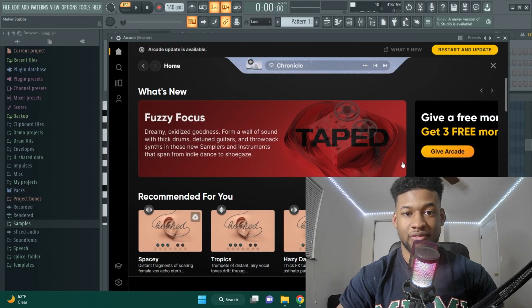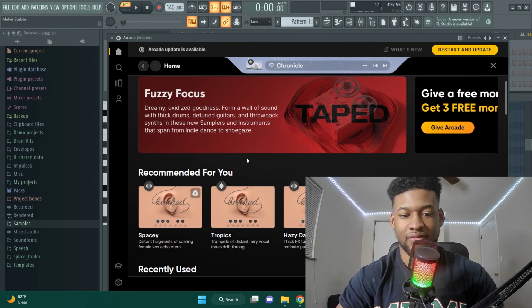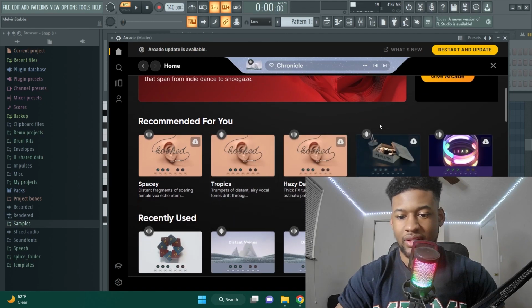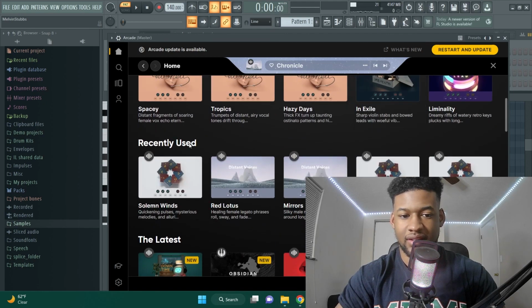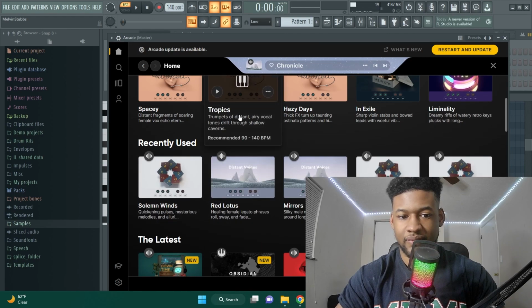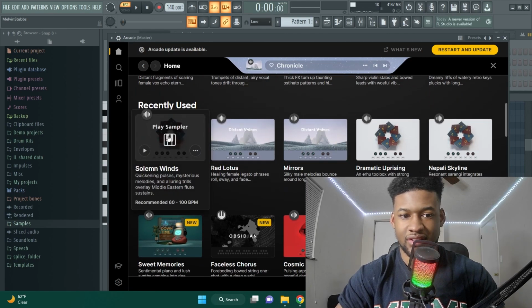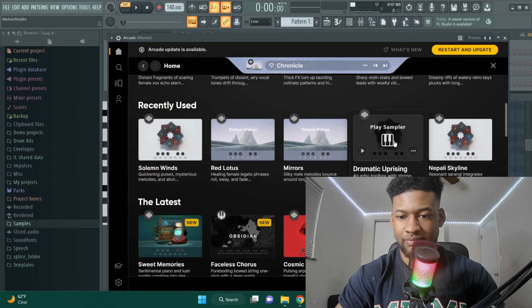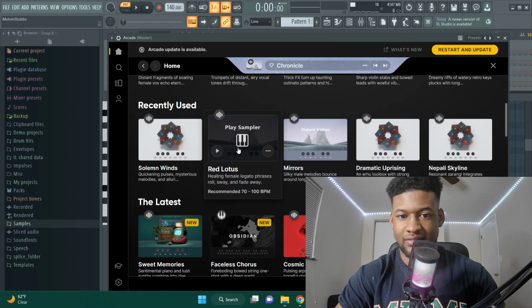Number 4 on my list is Arcade, and Arcade is good for a lot of different things. What I typically use it for is lead sounds, whether I'm looking for a vocal or a flute or violin or just something to make the melody stand out a little more. I like to use this line called Passport. It's really good for flutes, violins, stuff like that, and distant voices.